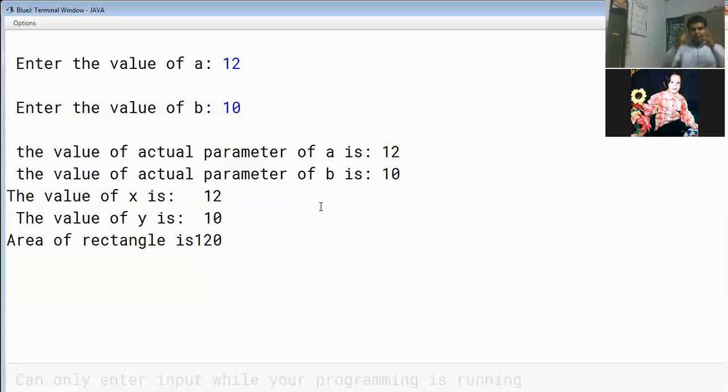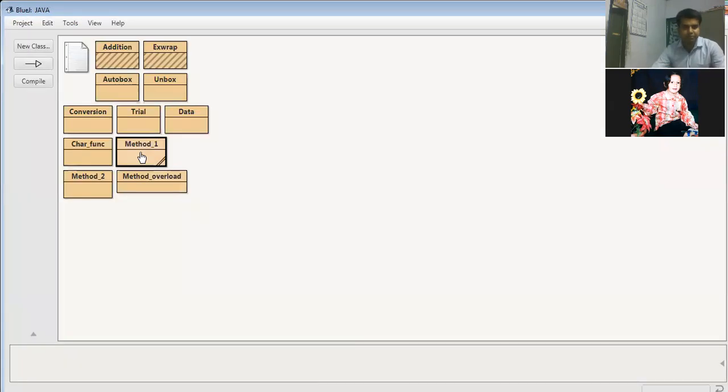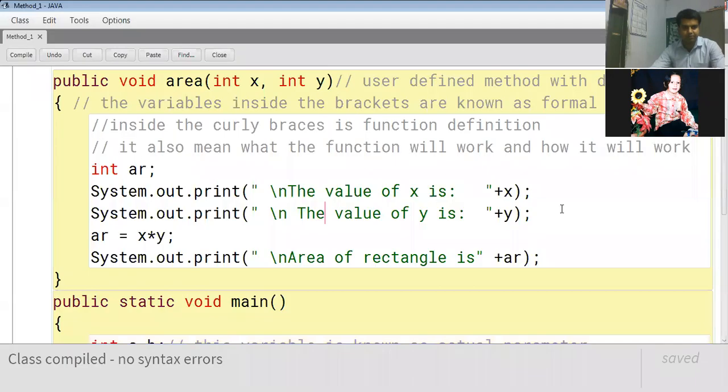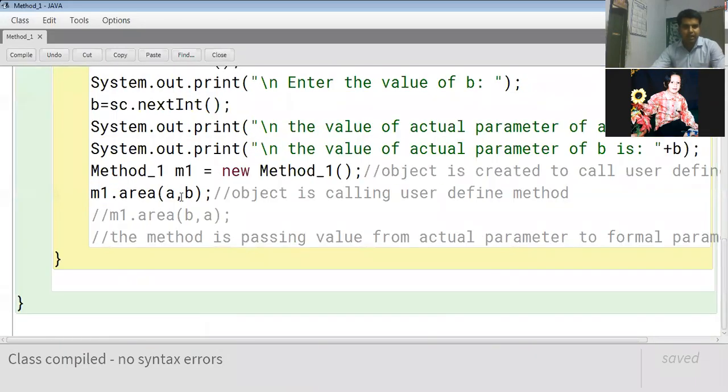And also the arrangement of the formal parameters should be exactly the same as the arrangement of the actual parameters inside the main method. So just in case, I am closing this and changing the program a little bit. I am changing the parameter, making this a B and this an A. Now if I compile, obviously there is no syntax error.